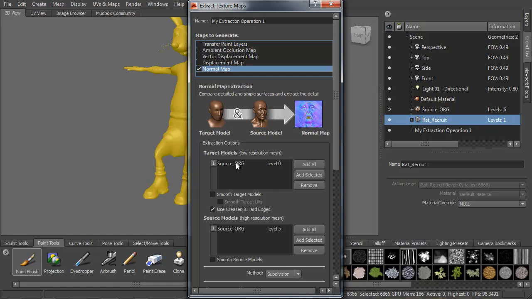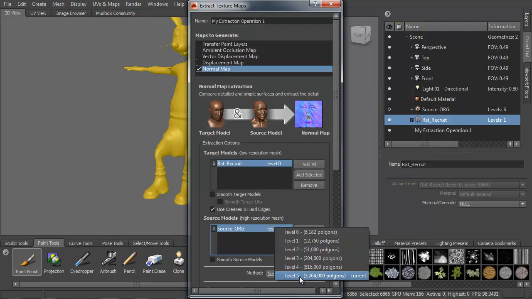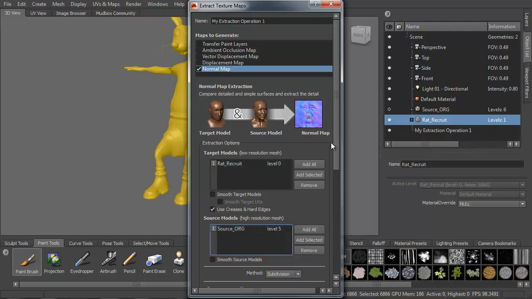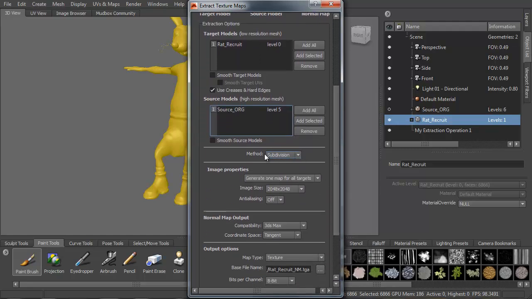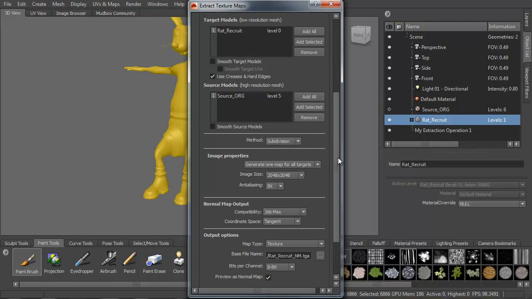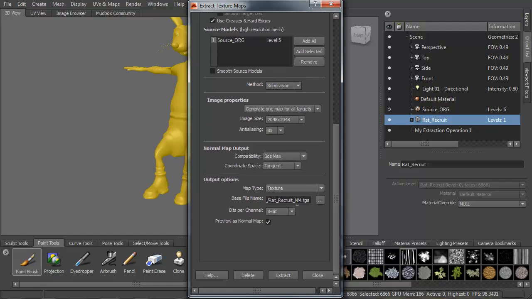Okay, target models. Source is correct, but this one I want to remove and I want to add selected. So I got rat recruit. If I click levels, there's nothing there. If I click levels here, you can see I can choose which levels I want. I am going to still use subdivision because they have the same topology. I haven't messed with that. This time I'm going to give it 8x anti-aliasing just to see if that does anything different. I'm going to keep the name the same.